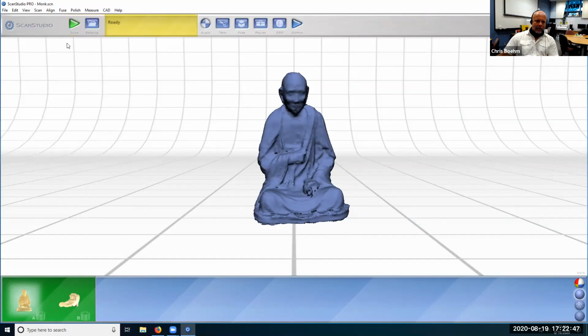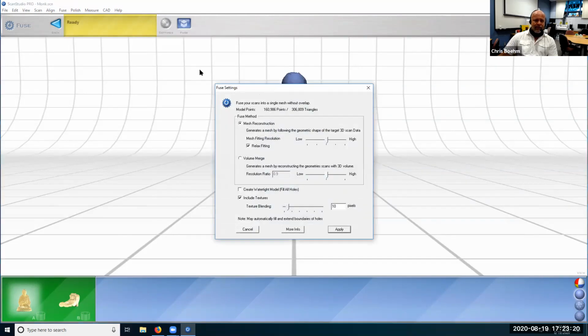So let's go ahead and go back. And once we've done the alignment and the trim, we are going to go ahead and fuse it together, okay? So basically what that is saying is, right now these are just a series of scans that are overlapped, but we actually want to take and merge them and begin that whole watertight process that would get us to something like a final STL or an OBJ. So let's jump into the settings of the fuse.